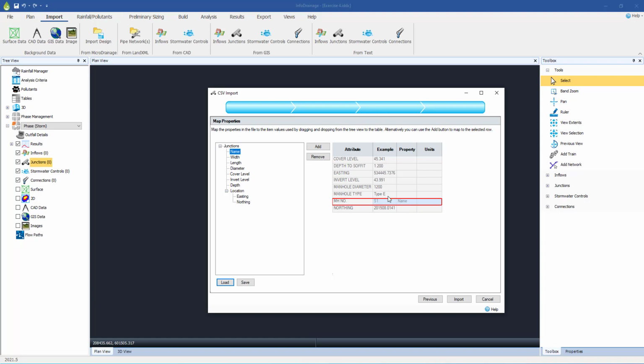So in this case, there's 4 things that we're going to bring in. We've got the name of the manhole. We also want the diameter of the manhole. That's going to come from this column here called manhole diameter. Add that in. Now at this stage, it's very important to concentrate on the units. We've got a value of 1200 here, so fairly obviously it's not 1200 meters diameter, it's going to be 1200 millimeters.